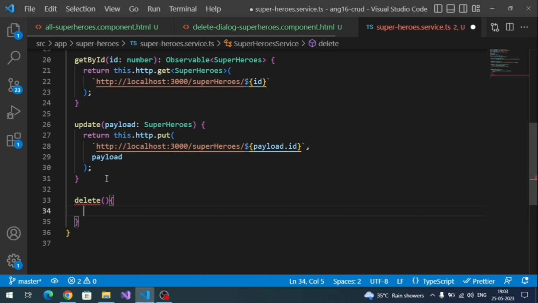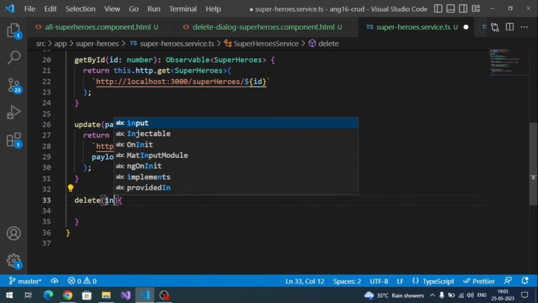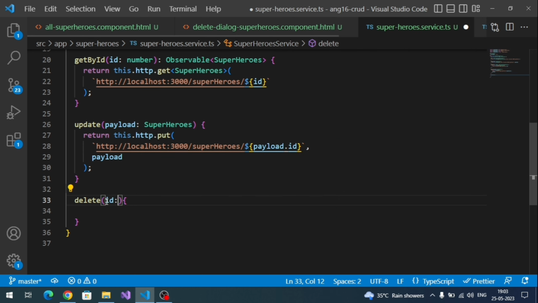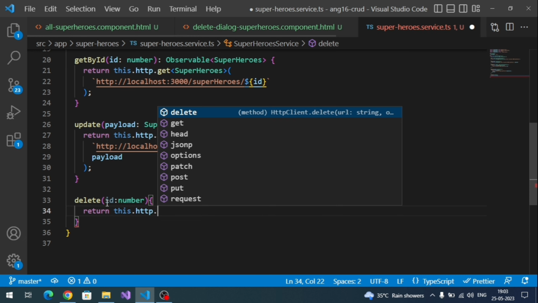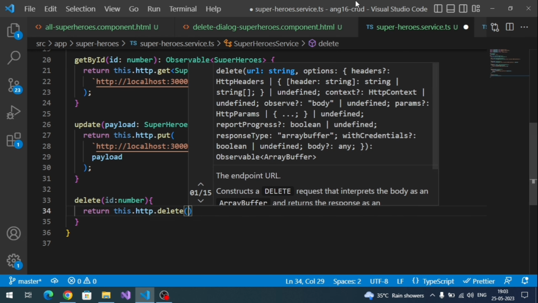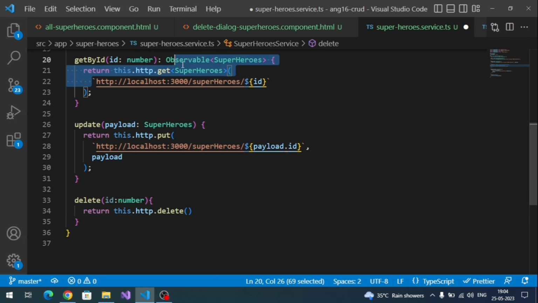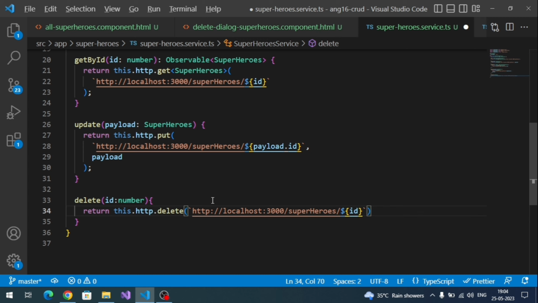Let's create a new method and it will have an input like item ID or record ID that we have to delete, okay? And this should return this.http.delete call, right? We have a delete method and it is almost similar to this URL with ID as the dynamic value, okay? So let me give it here. Okay, that is my API call.